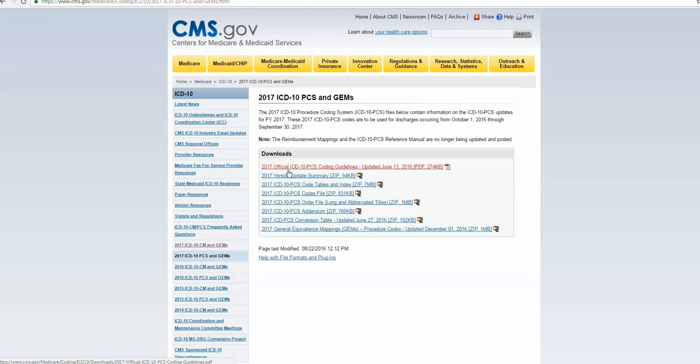Also note that there's 2017 ICD-10 PCS coding guidelines. You'll want to take time to download those and review them as well as it pertains to any coding that you're conducting and performing within this course.